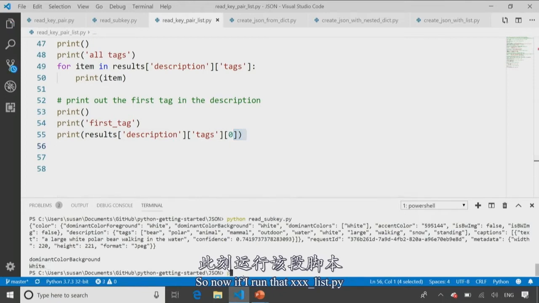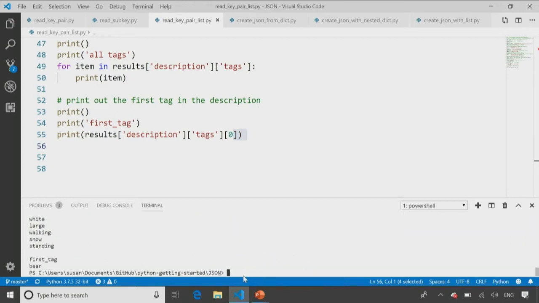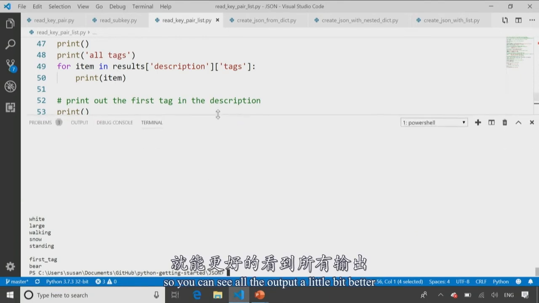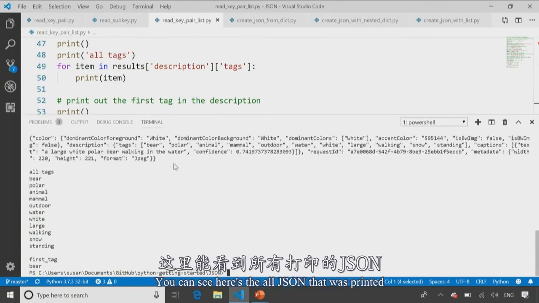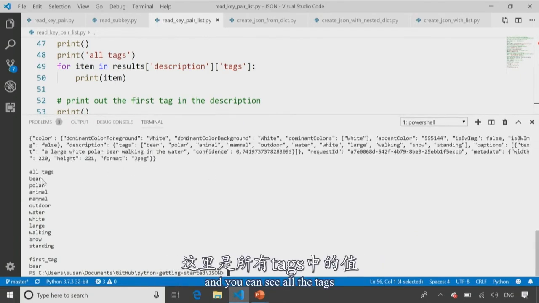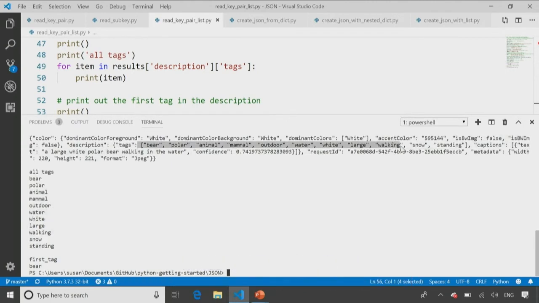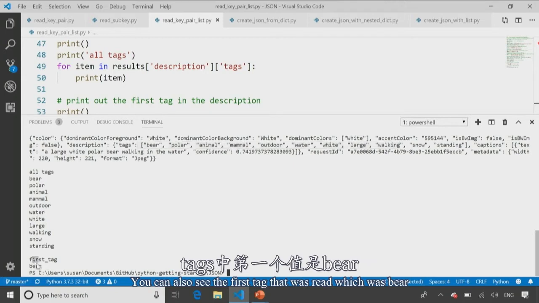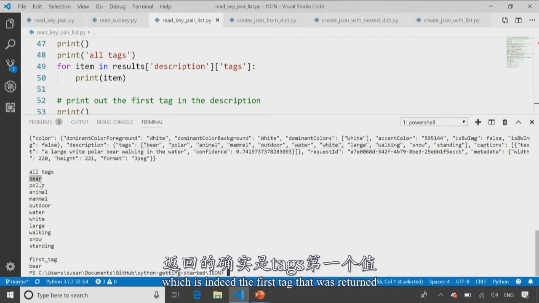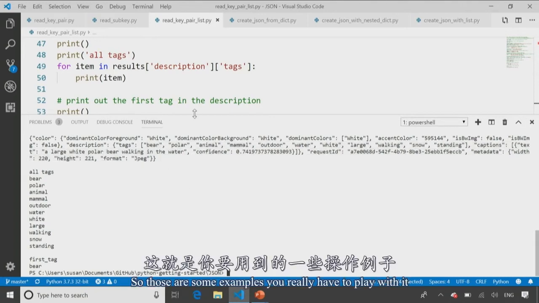So now if I run that, list.py, and you can see what happens here. I'll just move this up so you can see all the output a little bit better. You can see here's the raw JSON that was printed, and you can see all the tags. And you can see this is how it appeared in the original JSON. And you can also see the first tag that was read, which was bear, which is indeed the first tag that was returned. So those are some examples.